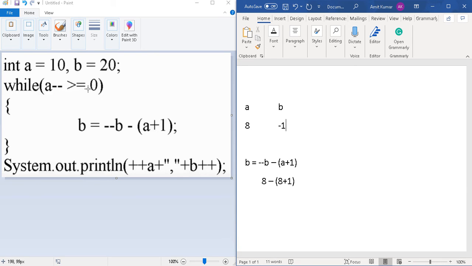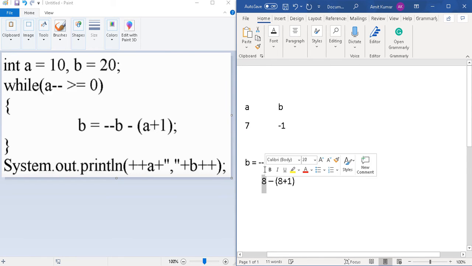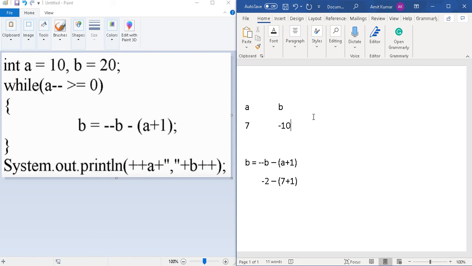Now again the loop will run. A--, so 8 is greater than or equal to 0, condition true, and then A will be decremented to 7. It will come inside and --B, so this will become minus 2, minus A plus 1, that will become 7 plus 1. Now 7 plus 1 is 8, and minus 2 minus 8 is minus 10. So the new value of B will be minus 10.